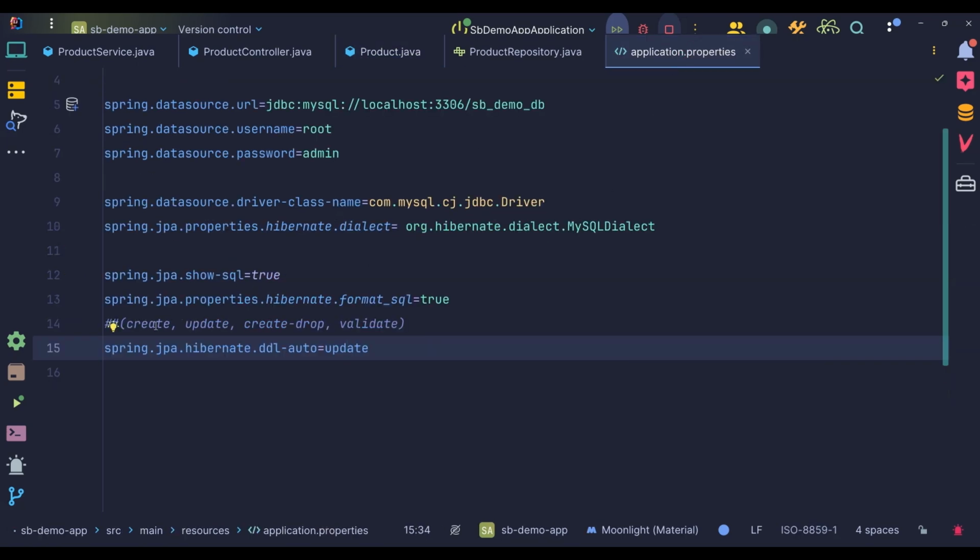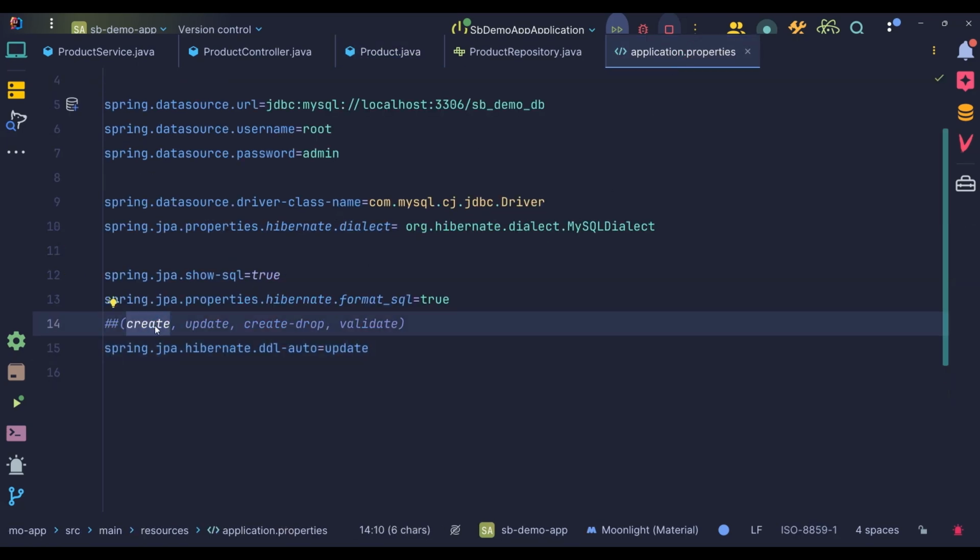But if we put it on create, it means anytime we run this project, all our tables are going to be recreated. Even if we have 1 million tables in the database and 1 million data in the database, everything is going to be lost. It's going to create from afresh. So that is what this one does. But this update doesn't do that.